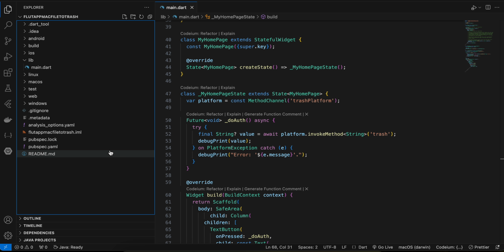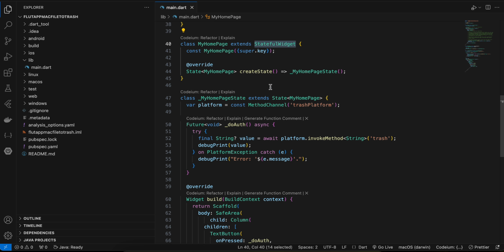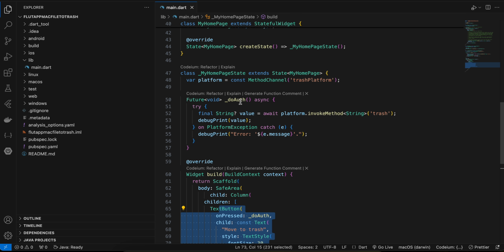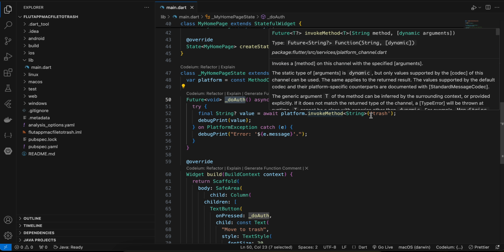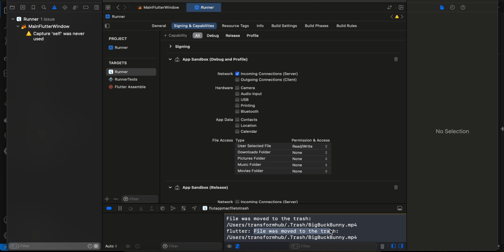I have created my Flutter project, and here I have refactored the home page widget. It is a stateful widget, and here I have created a method channel called Threejs platform, and on click of this particular button we are calling this do auth method. This is badly named, you can maybe name it move to Threejs. Here we are invoking a method identifier called Threejs, which we have to define on the native side. Once that is done, whatever value we get, we just print it to the console, whether it was a success or not. So if you see over here, you can see the file was moved to Threejs.